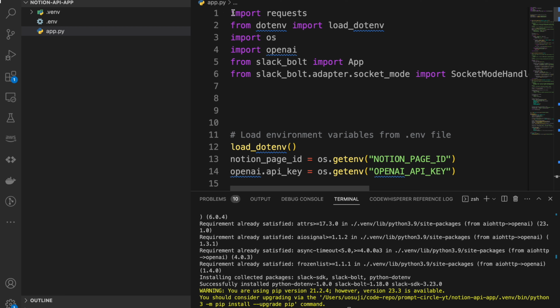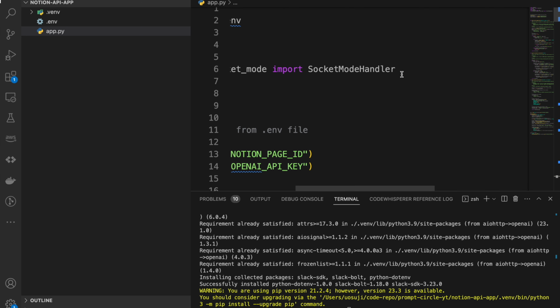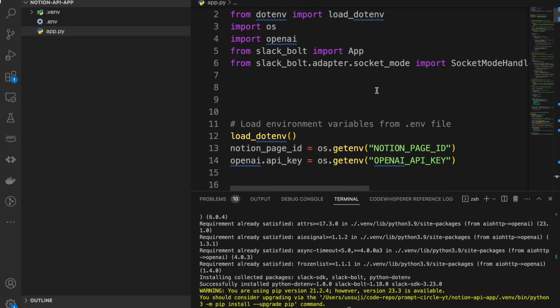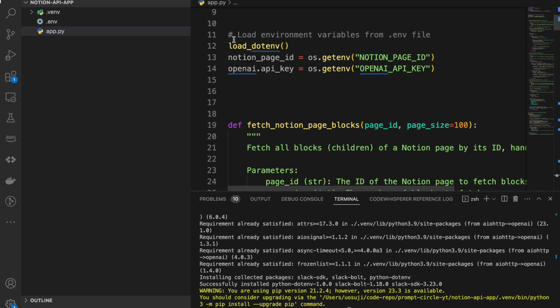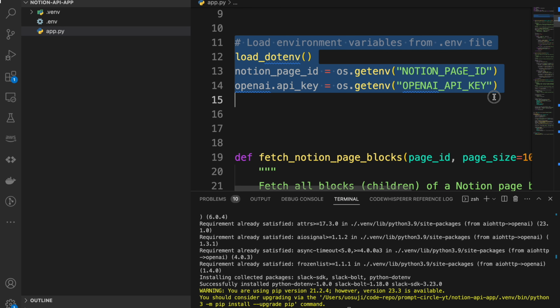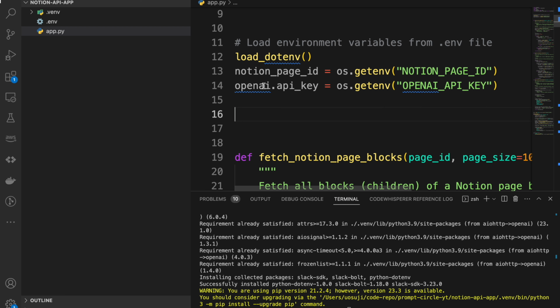So starting here, you see our imports. So it comes as no surprise to you that we're importing requests, importing our .env file, importing OS to access variables. We're also importing OpenAI as well as our Slack bot and our socket mode handler because we're going to be operating in socket mode. So first and foremost, we're going to be highlighting, so I'm just going to zoom in here. We're going to highlight our environment variables. We're going to load them up. So that includes our page ID as well as our OpenAI API key. So those are the two variables that we're loading in here.